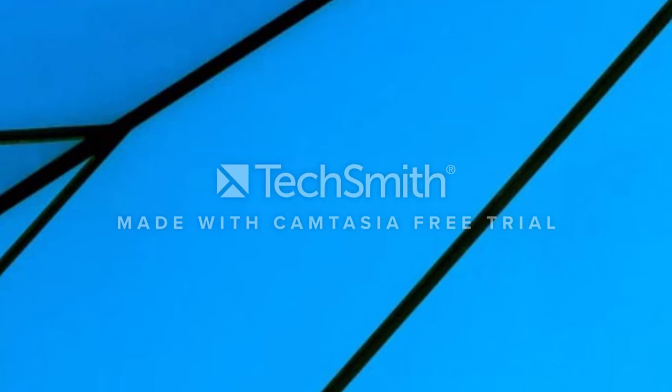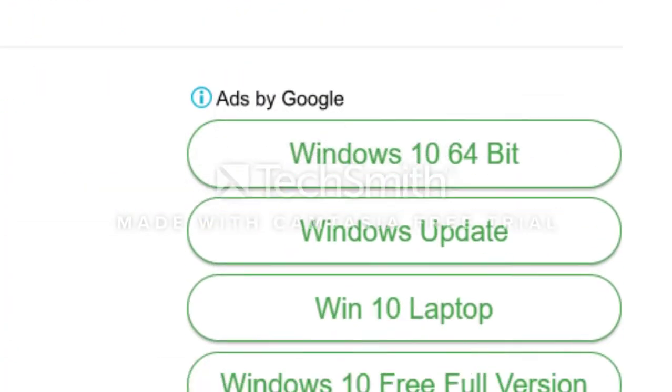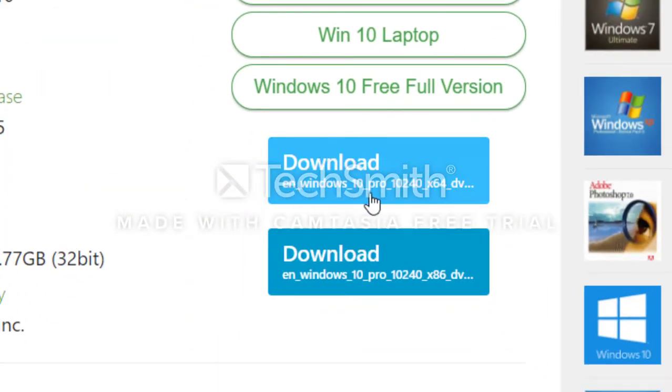If you have a Windows 10 ISO file, that's cool. If you don't have a Windows 10 ISO file, don't worry. I'll put the link in the description below. It is free for download. My operating system is 64-bit, so I can download it from here. If your operating system is 32-bit, you can download that one.